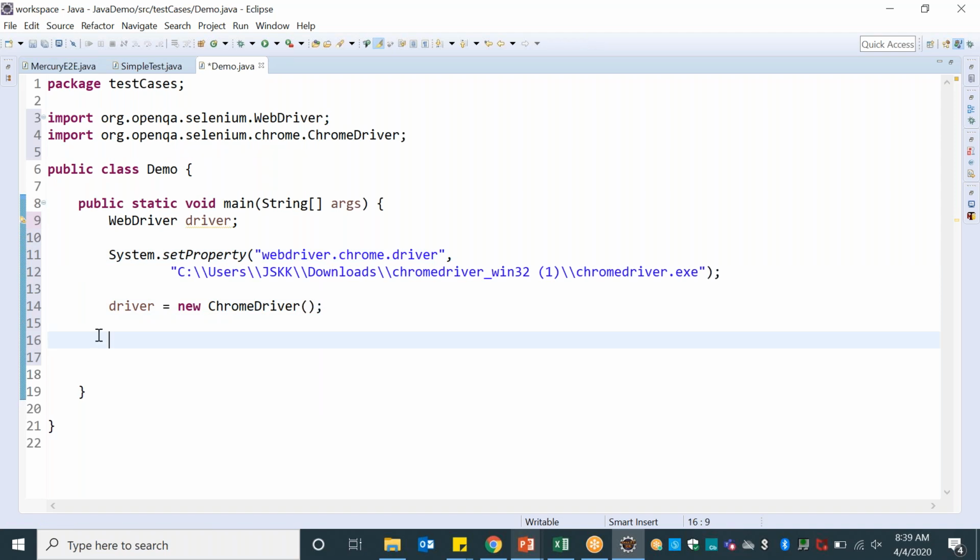First one: whenever we use driver equal to new Chrome driver, it is going to open a new Chrome browser instance. Then, as the next step, we have to launch the URL. For that we have the driver.get function.